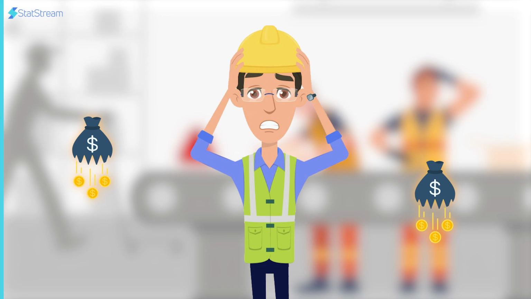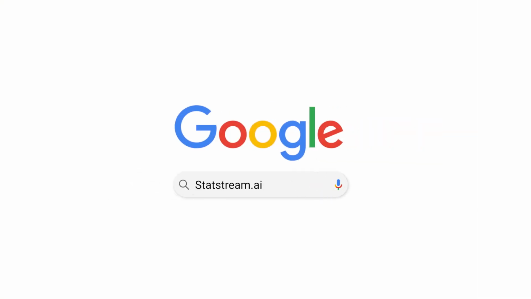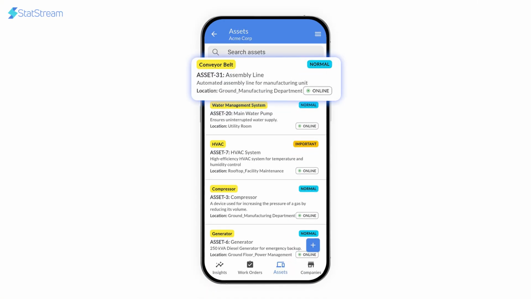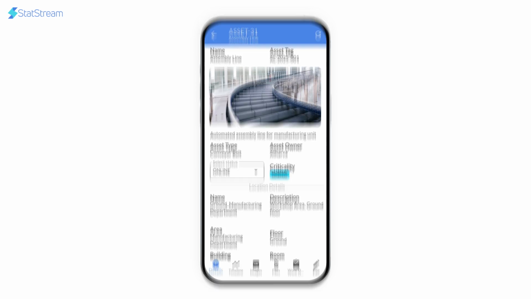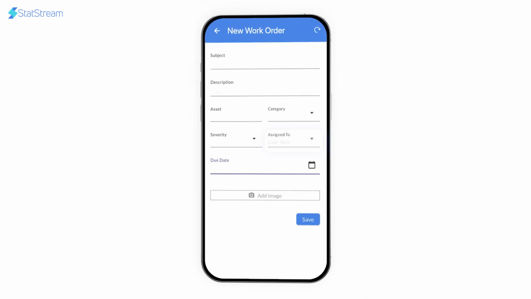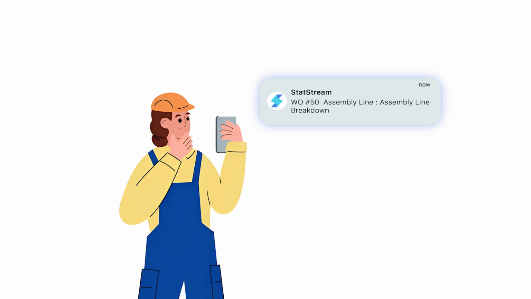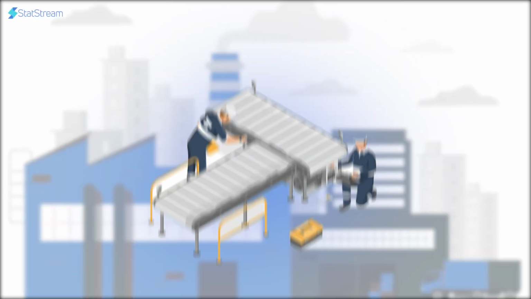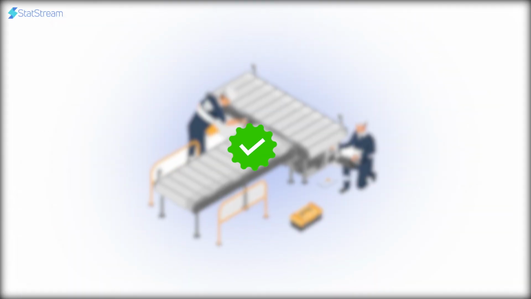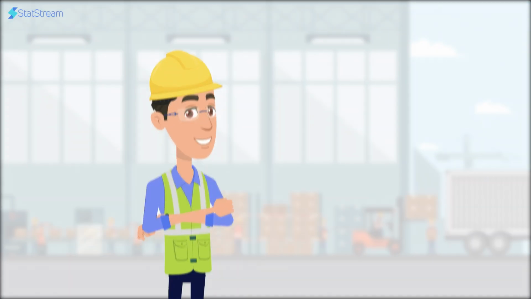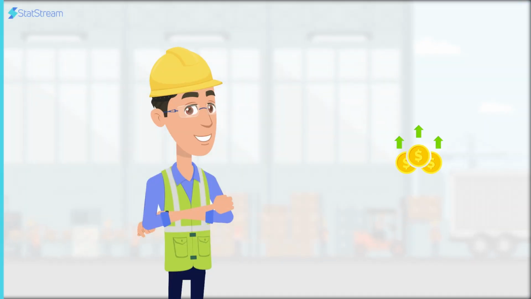Without wasting time, they open the StatStream app. A few taps show the motor's maintenance history, service contracts, and the technician. An alert is sent instantly, and within minutes, the technician arrives, diagnoses the problem, and repairs the motor. Production resumes, and costly delays are avoided.